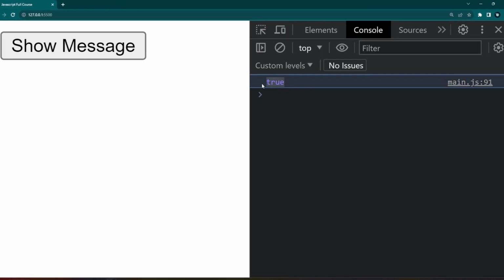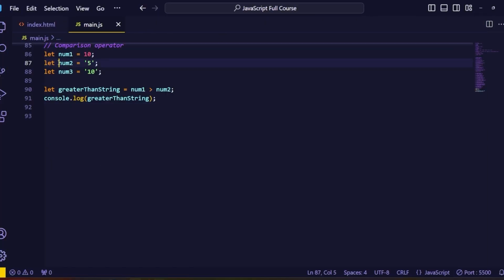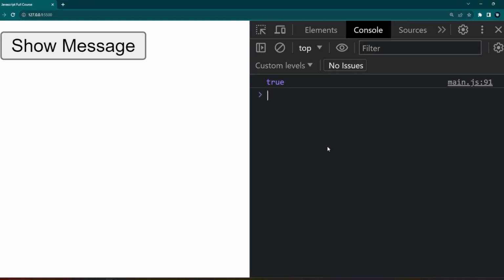As you can see here, we got true here. How is this output true boolean value inside this browser console? As you guys know, num2 is a string value. So normally the greater than operator is used to compare numbers, right? Then how is this output this true boolean value?